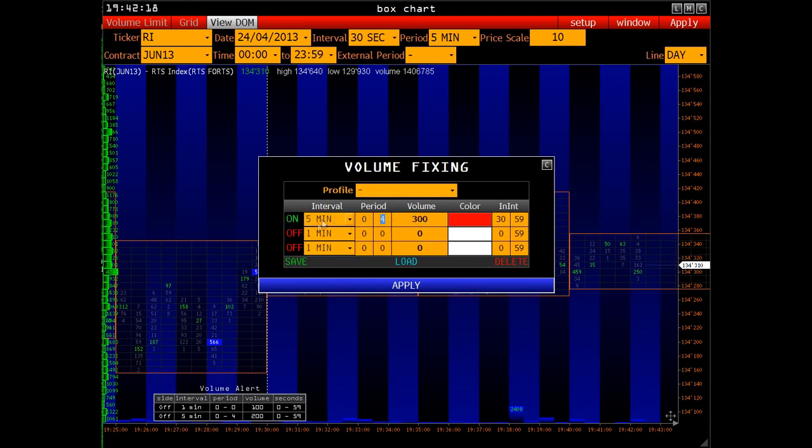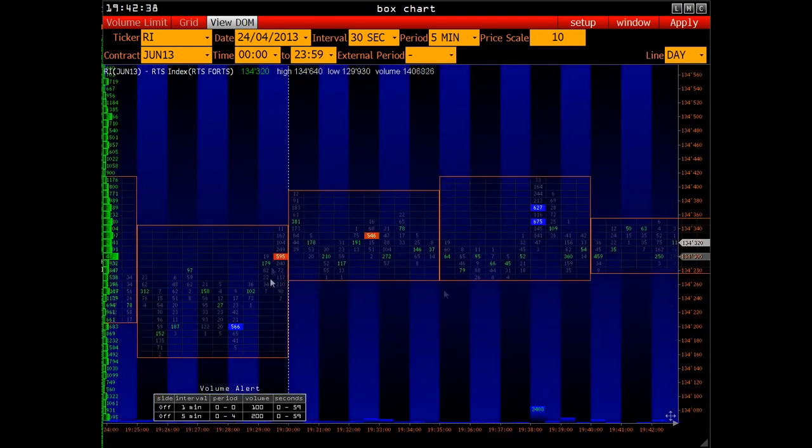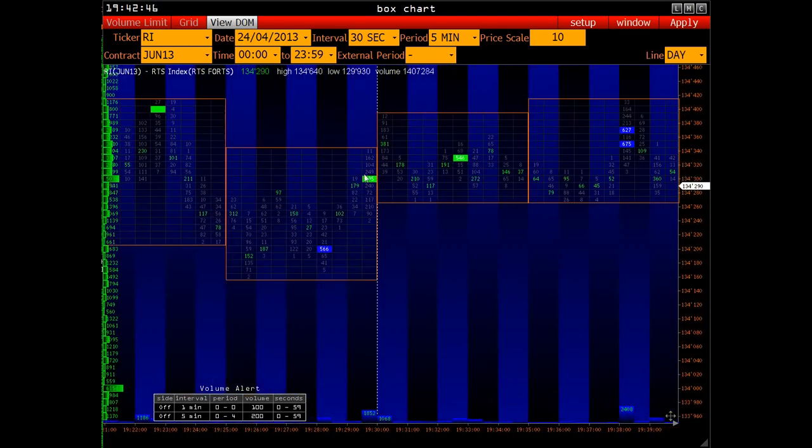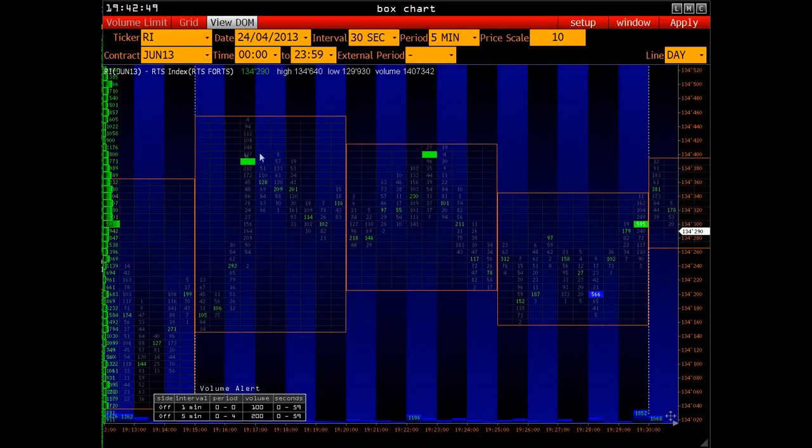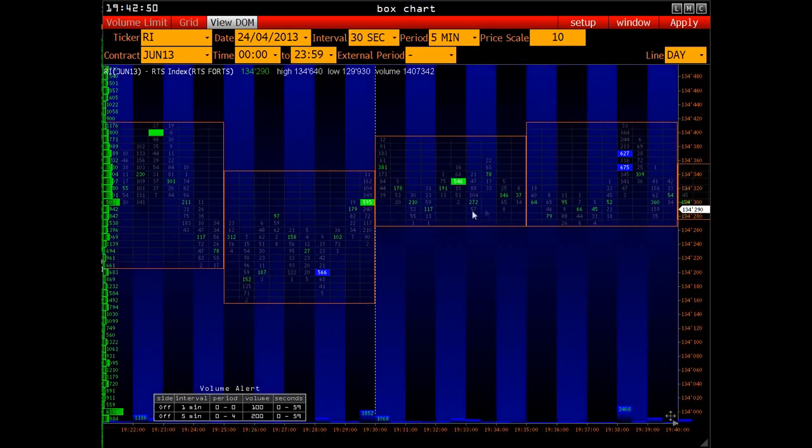Interval of 5 minutes. All 5 minutes are used. The volume is 300 lots, but as we can see, we are looking for the volume of 300 lots in every minute of all 5 minutes, but only from the 30th till the 59th second. Click Apply.